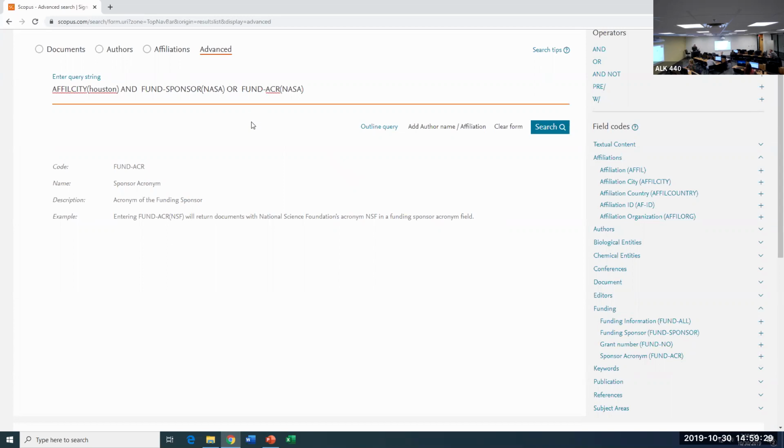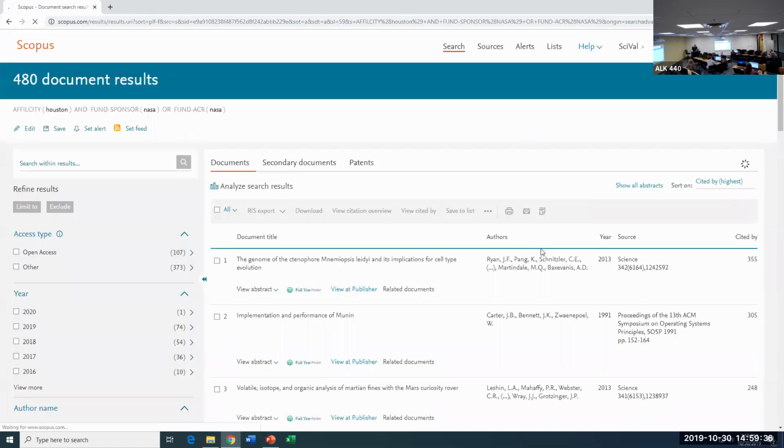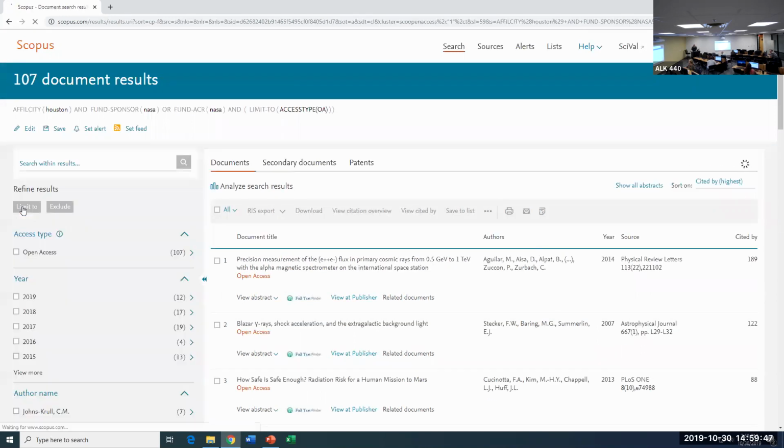A lot of them, I'll show you in a moment, a lot of them actually are from researchers at NASA, which seems a little sketchy, but there's that. So here's 480 results, and we can narrow to open access under access type. There are 107 documents that meet that search. And if this was something I wanted to get an alert for, I could set up my alerts this way, and I would get new notifications when something new from a researcher in Houston, funded by NASA, came out.